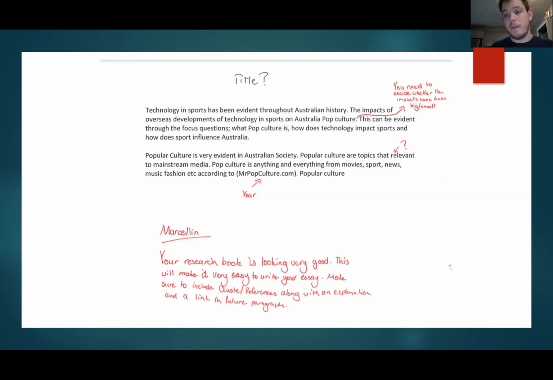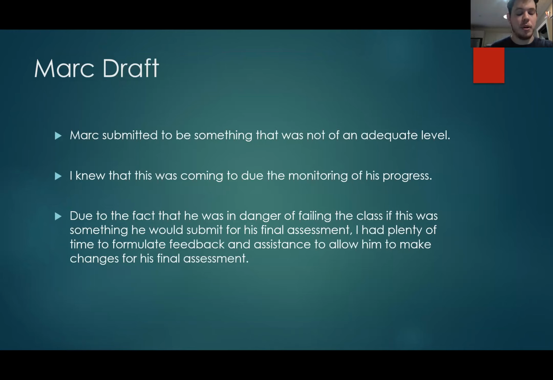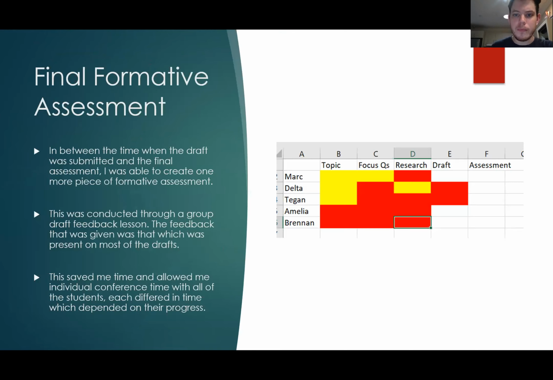So I needed to gear my feedback to him in a certain way that would get him to produce the best possible work. Due to the fact that he was in danger of failing the class, if this was something he would submit for his final assessment, I had plenty of time to formulate feedback and assistance to allow him to make changes for his final assessment. So to get the students to nip it in the bud, the fact that he needed to work harder on his assessment to give me a completed copy in the week after for when his final assessment was due.